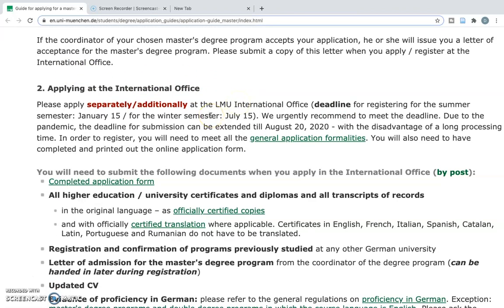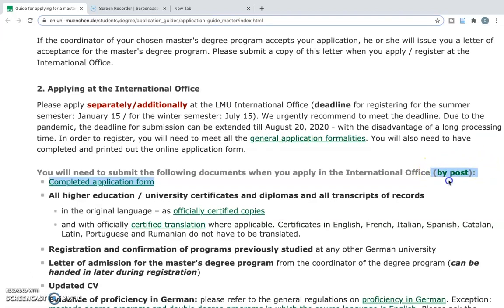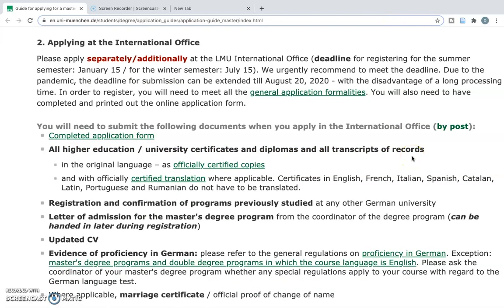LMU has an international office. After you've been issued that acceptance letter for the master's program, you have to send the documents we are going to talk about by post. It's written here, by post. You have to post it, and it must be posted before the deadline, or it must be received by the admission office before the deadline.